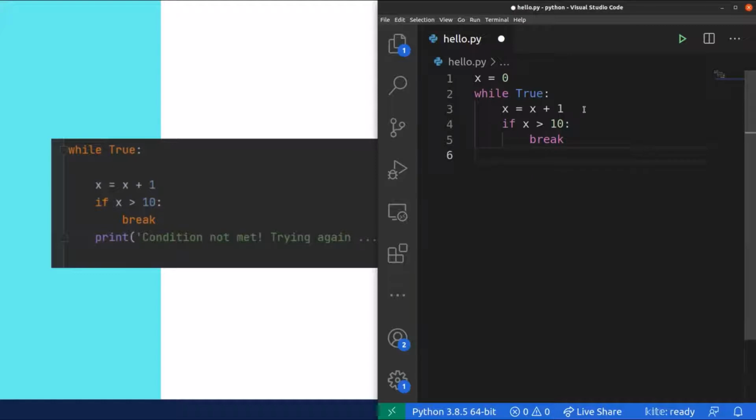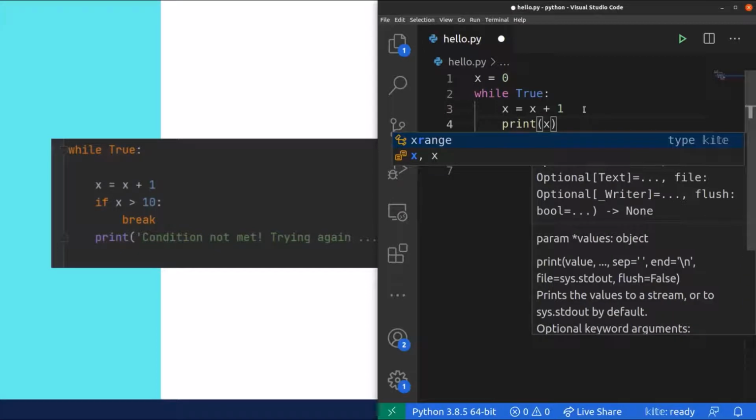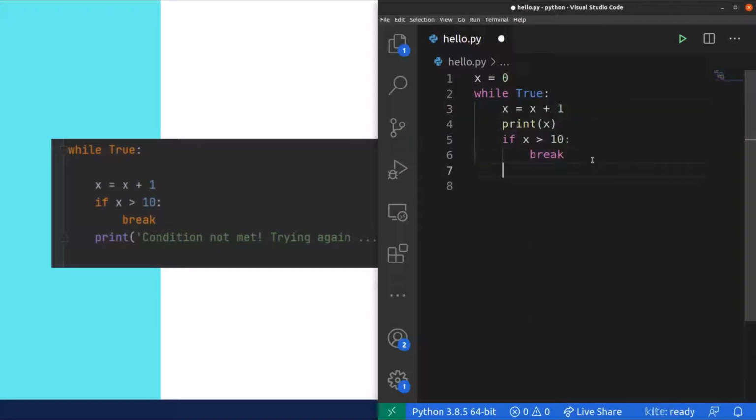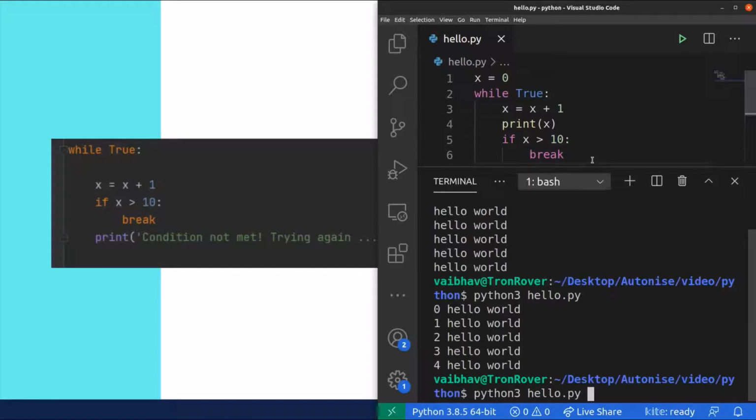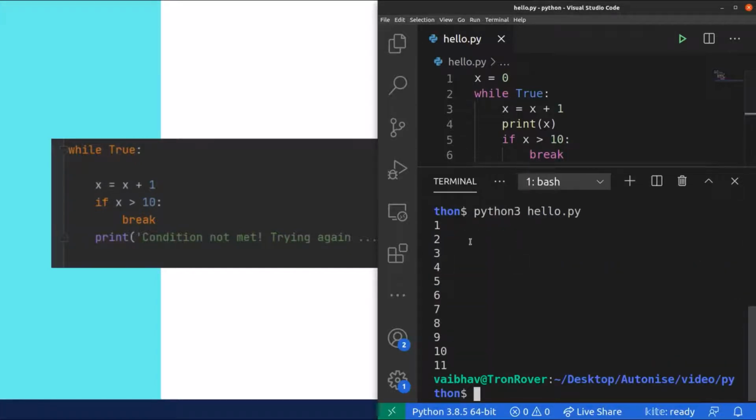And while these values are getting updated, let's try to print them too. Let's save this file and run it and see what will be the result. As you can see, the x value in the starting was 0, and then the code entered inside this while loop, and this while loop also follows the same indentation as the if and else block were following.